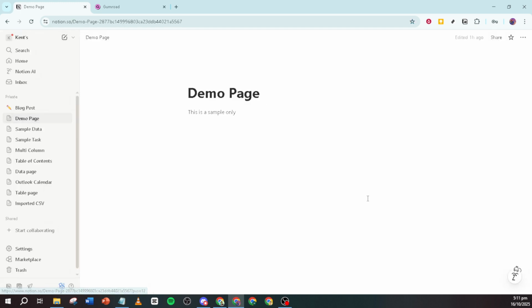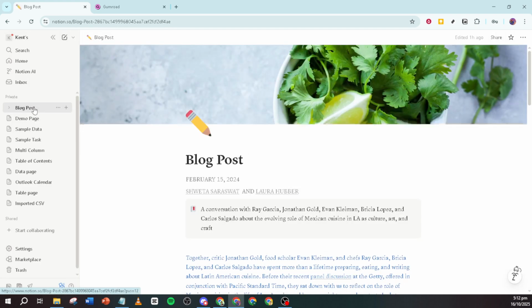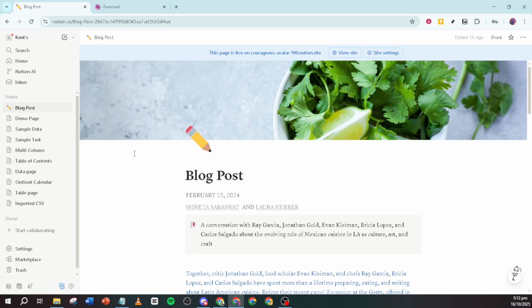Now, let's add some personal flair to your template. Include an icon, a cover image, and a catchy title. Remember, the more polished and visually appealing your template is, the higher the chance it will attract potential buyers.